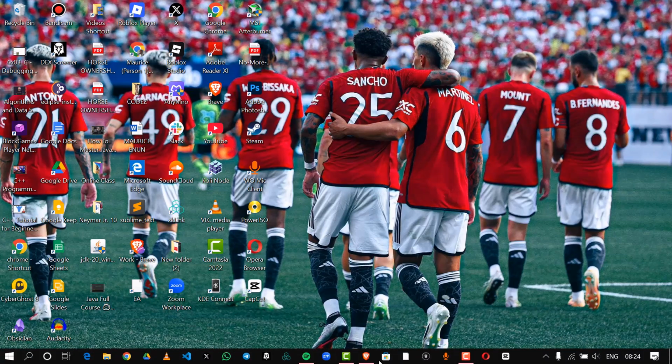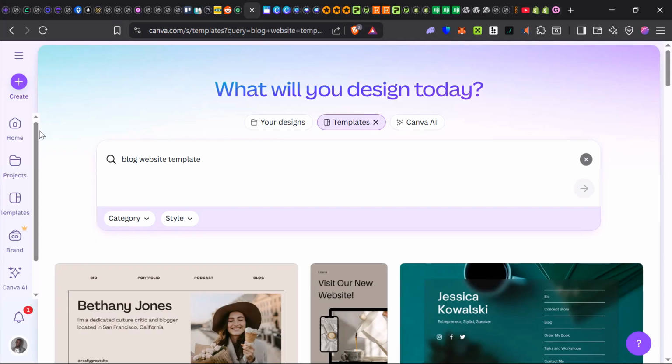So your first step would be to open up your browser and log on to canva.com, as this is the website of interest for today's tutorial. Make sure you have an account. If you do not have an account, go ahead and create one and simply join the Canva family. All right, so where we have the home section, it's just underneath create.